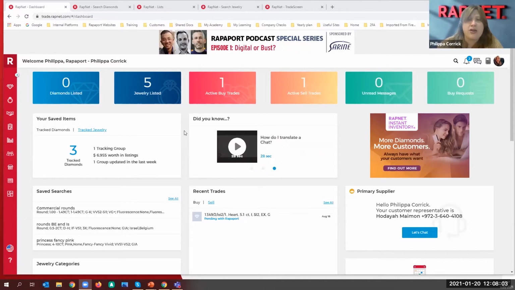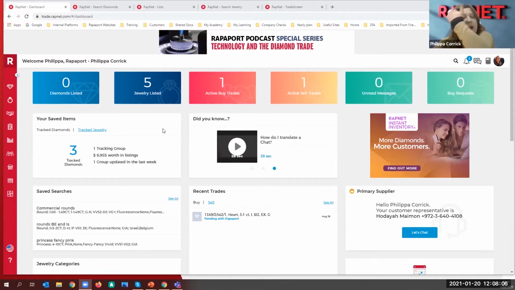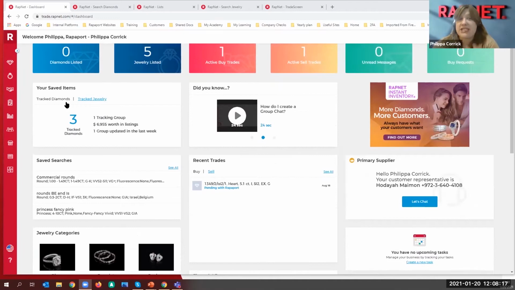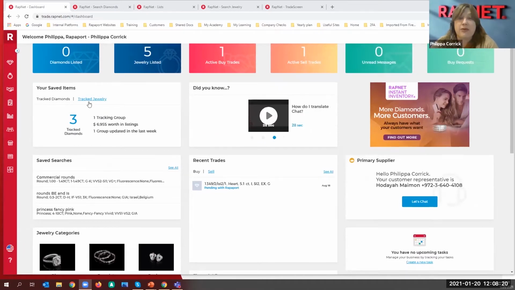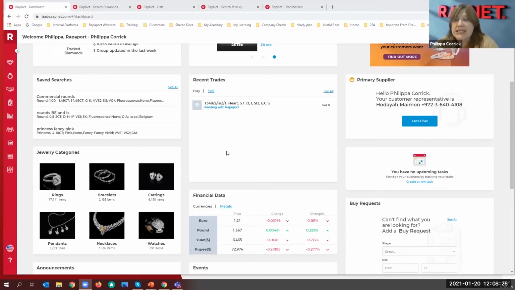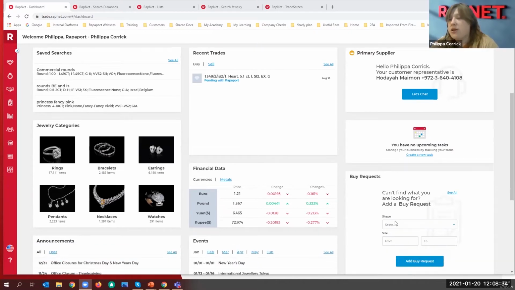And you can see you've got an overview of all your trade and all your activities instantly on RapNet on the dashboard. So here you've got an overview of any diamonds, jewelry you've got listed, active trades. And then we've also got your saved items, any items that you're saving, whether it's jewelry or diamonds that you're tracking, saved searches, your recent trades, and some quick links as well. So you want to jump in and buy jewelry, pick your category and dive right in. You want to quickly list a buy request? You don't have to go right into buy requests. You can just do it right from the dashboard. So the dashboard is a really quick way of giving you everything at one glance.